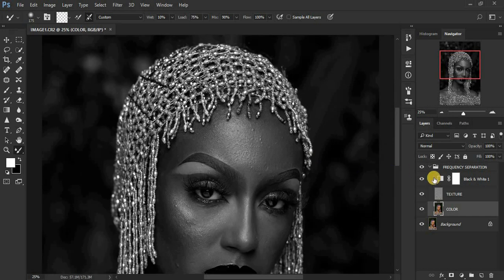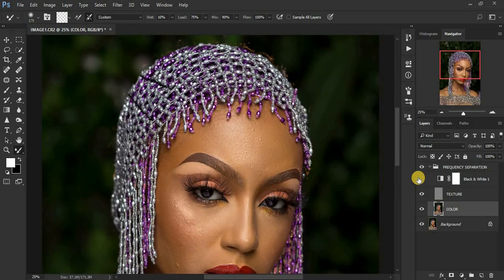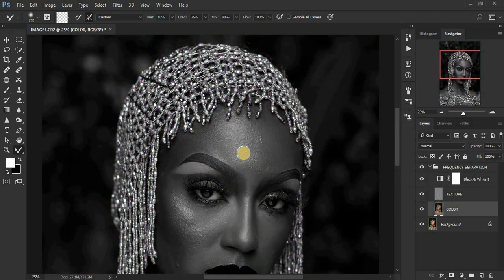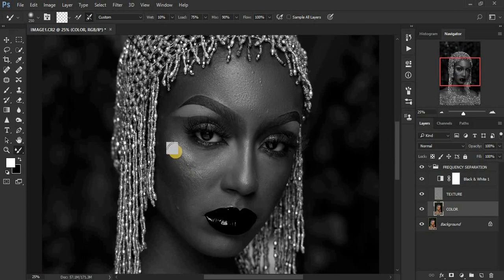So let me zoom out. So I'm going to turn this black and white layer off. You can see before after. You can see I've evened out these tones. So the reason for the black and white is it guides us and shows us clearly where the skin tones are not transitioning really well. So that is the reason for creating the black and white. It acts as our help layer when we are doing the frequency separation.